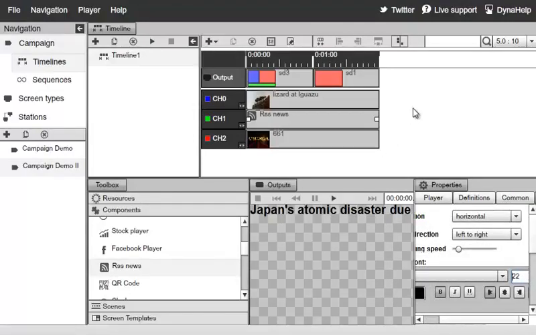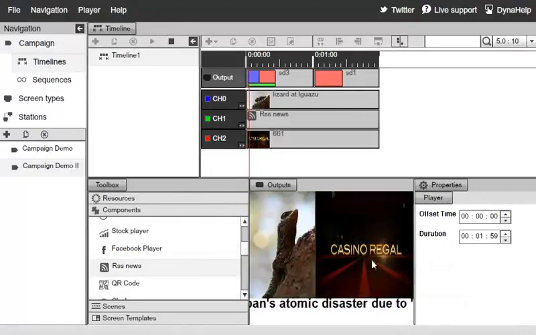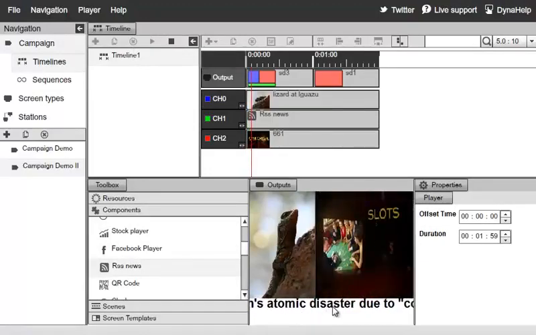And now let's go ahead and click on play and watch our presentation. So you can click on the play right over here under the timelines and actually watch what we've built. So you can see we have the video right here, we have the image, and we have the RSS ticker on the bottom.